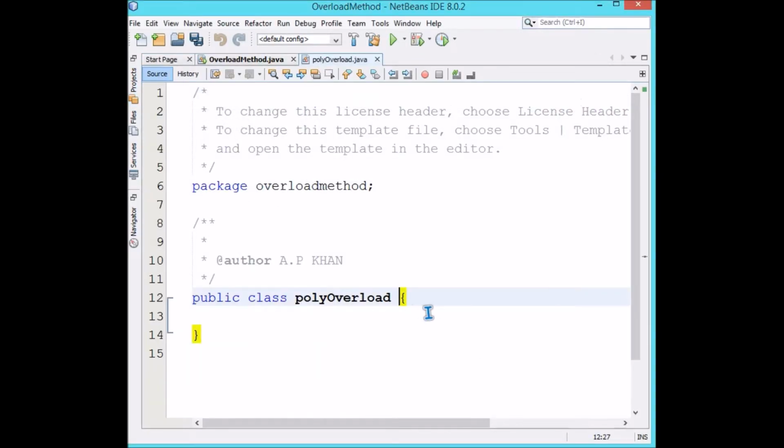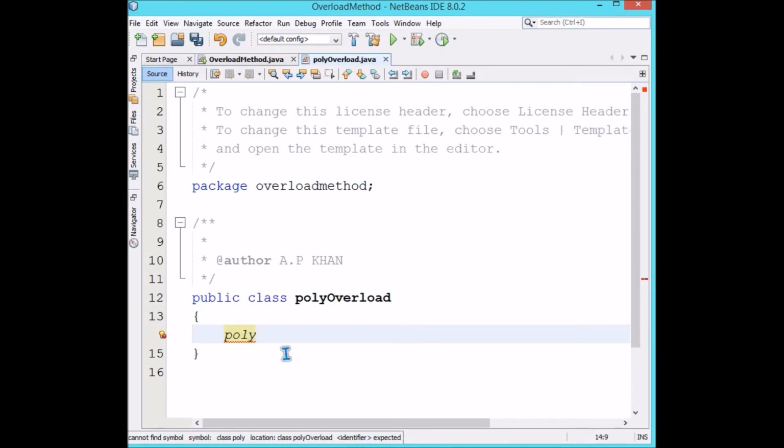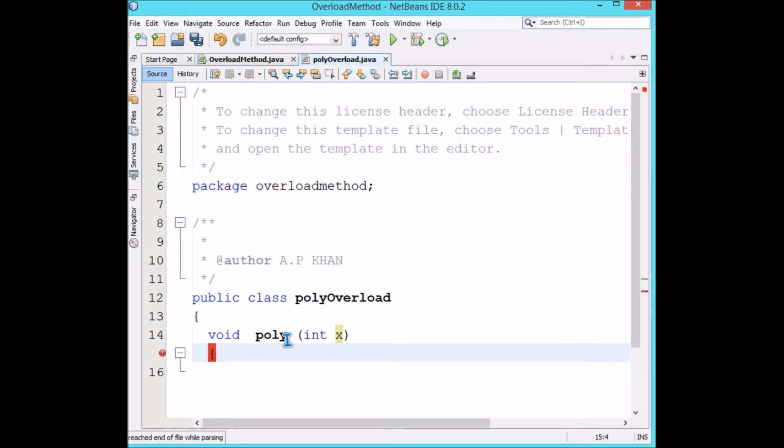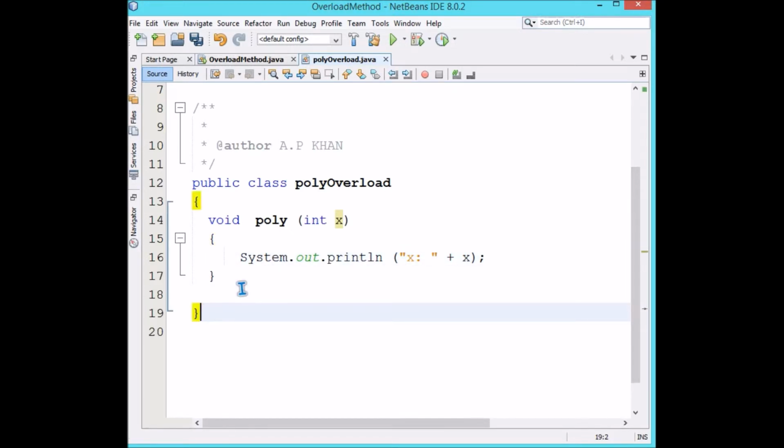I'll say next, and I will make a function called poly. This will be my name for polymorphism. I'll just pass a variable int x, only int x, nothing else, and say it is of type void. To demonstrate the concept, I'll just print this x and not do any processing. Okay, this is one function.